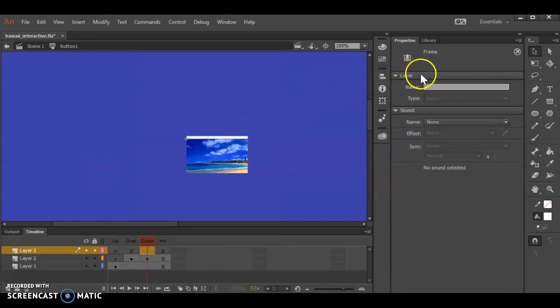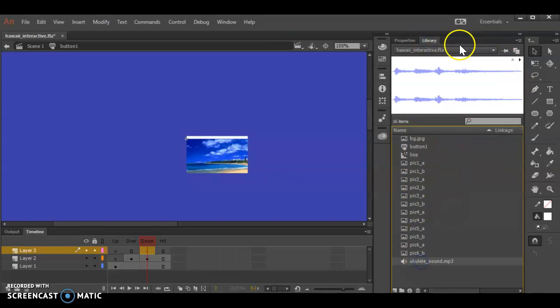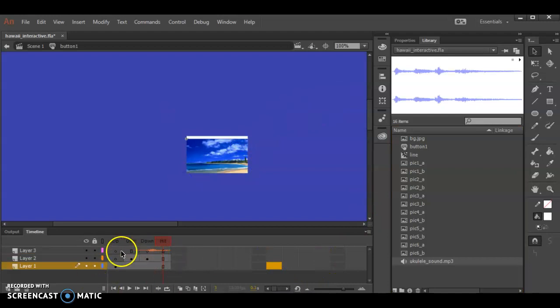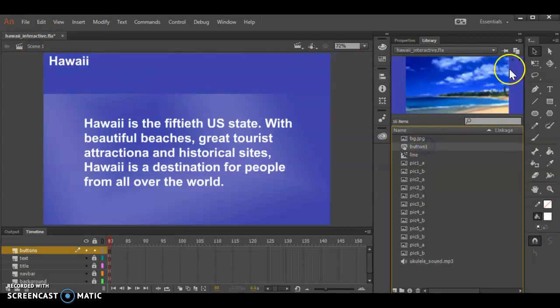So if I insert a keyframe in the down state, go to my library and take ukulele sound. There it is. Drag it to the stage and just drop it right on top of the button. You'll see it in the editing mode, in the layers in the timeline. If I go back to scene 1 though, don't panic. You're not going to see your button. Your button's right here in the library. You just haven't put the button on scene 1 yet. So we're going to grab that button and we're going to take it over to scene 1 and drop it.